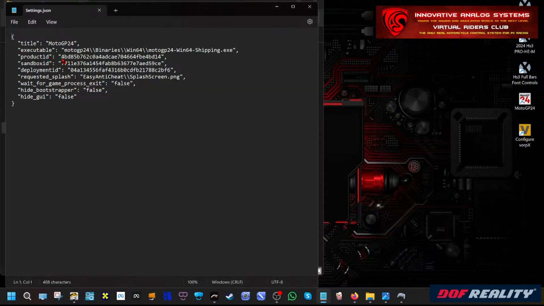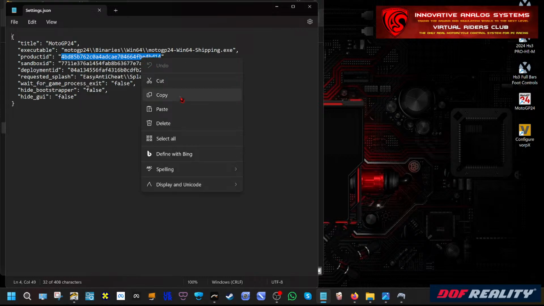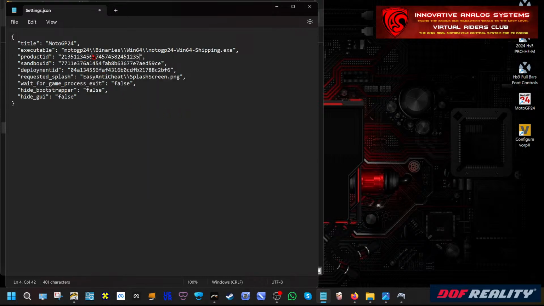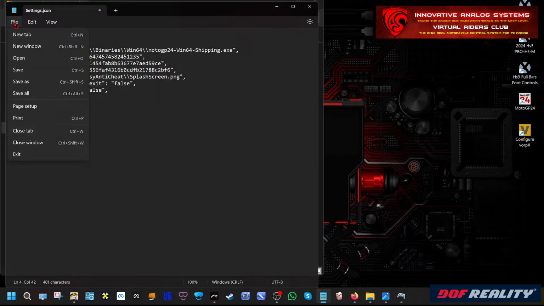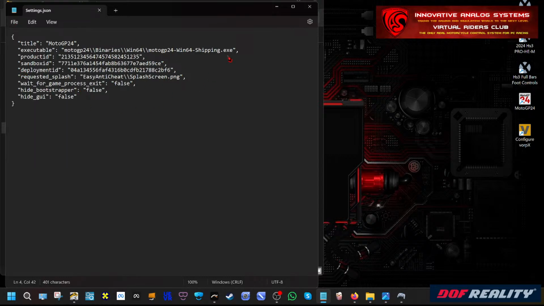Then I'm going to come here and mark it in between those quotation marks. Then I'm going to right click and say paste. So now I've changed that number. Now I'm going to save that file. That is now changed.